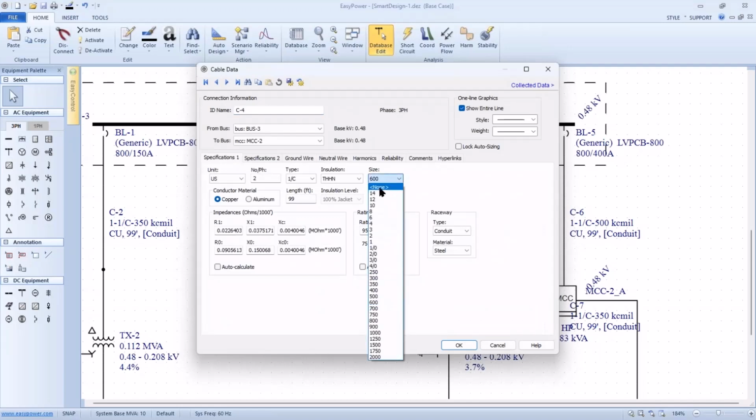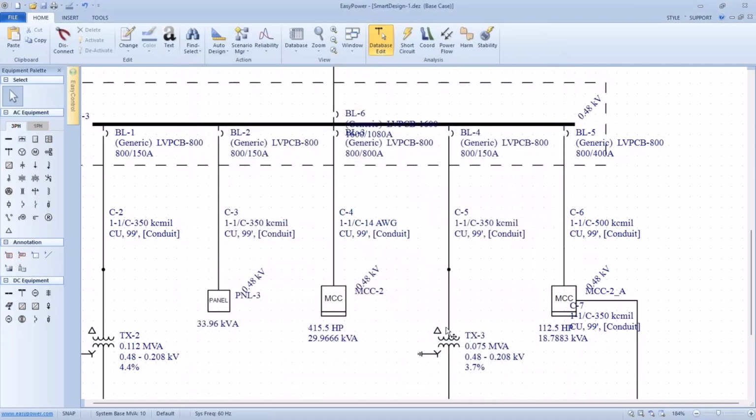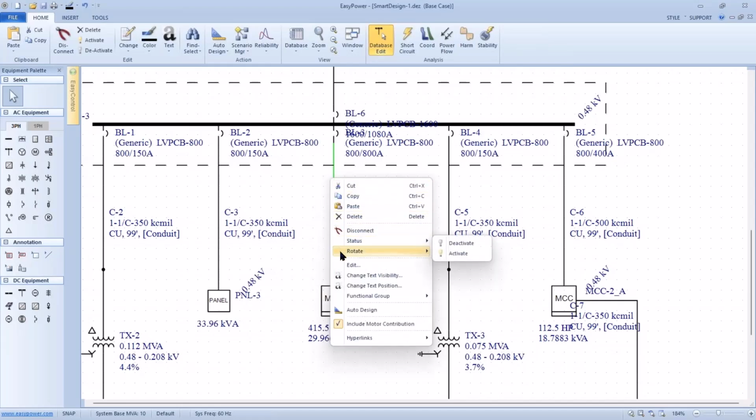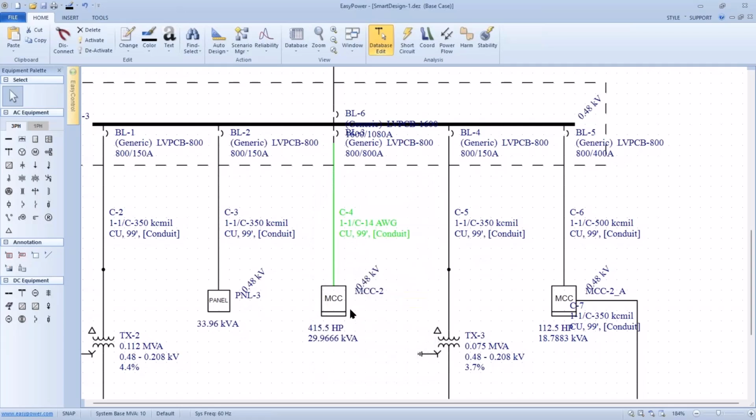missize it. So let's say, for some reason, I have this set up for a 14 kcmil or size 14 AWG and a single conductor per phase. I'm going to go ahead and auto calculate. This gives me something, whether it's right or not, I don't know. My point is I can go in and resize an individual cable by right-clicking and auto-designing that element. And as I do, it comes back with two conductors, 600 kcmil.